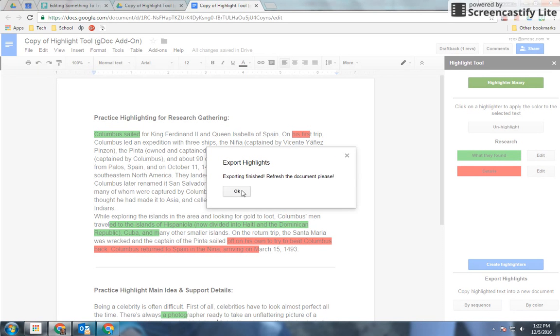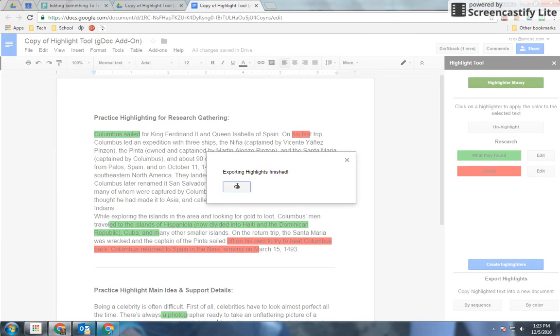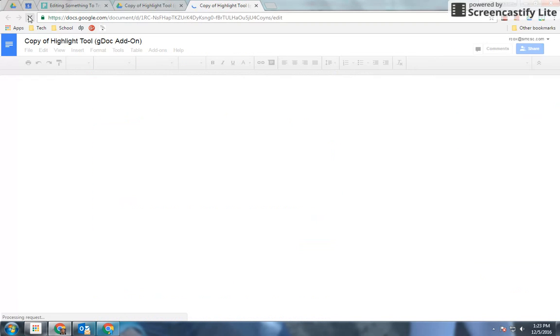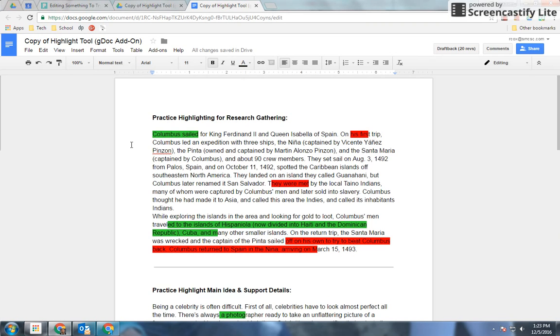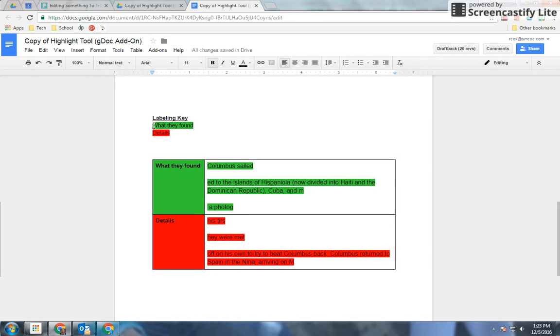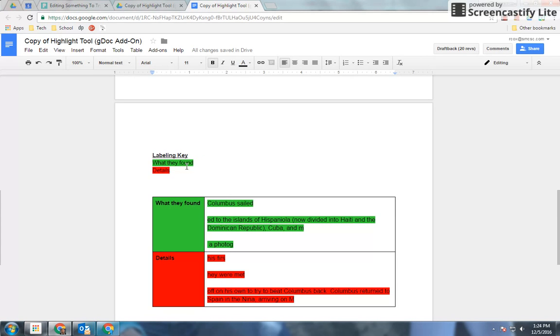It gives this little pop-up telling us that everything's finished. We need to refresh the document, so go ahead and hit refresh. Once it's refreshed, we'll scroll to the bottom and you can see what it did here. It's giving me a key of what those highlighters meant, and now it's given me a table and pulled out that information and organized it for me in a table format. That's a pretty useful and intuitive way to use highlighters within Google Docs.